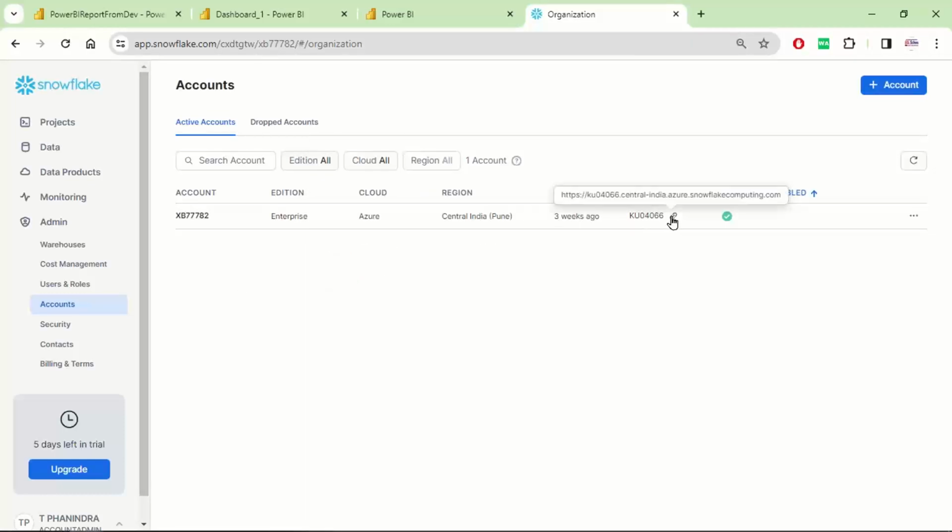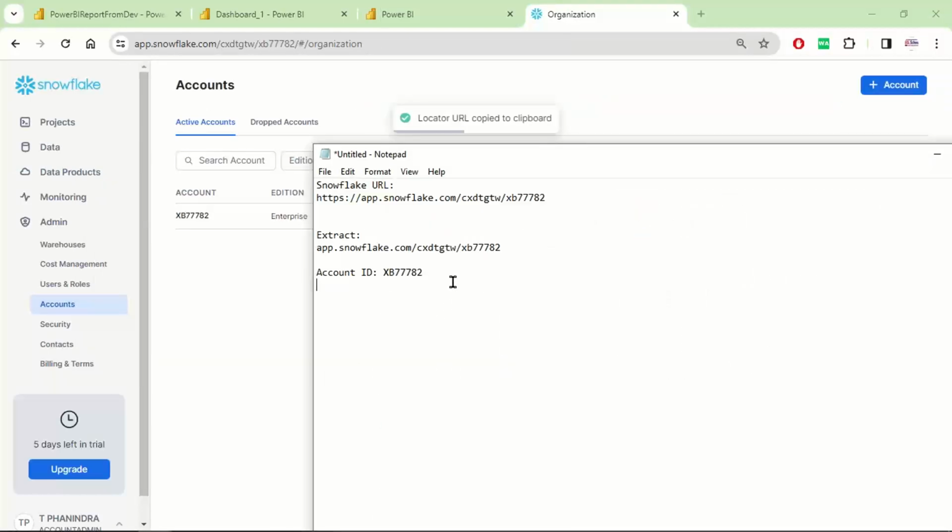Then this is the locator URL. Copy the locator URL, this one. Account ID ready, locator URL ready. In the locator URL, you can just ignore the HTTPS. Now the locator URL is ready, something like a dot, b dot, and so on. Next, what do we do?